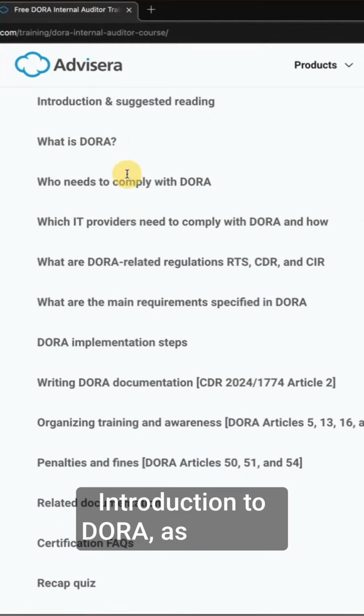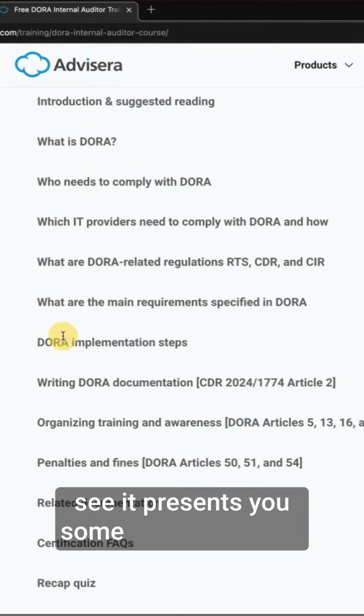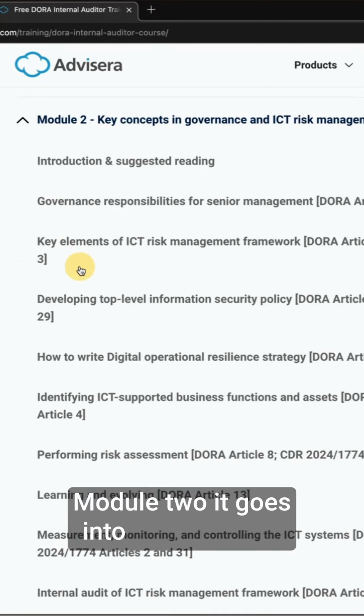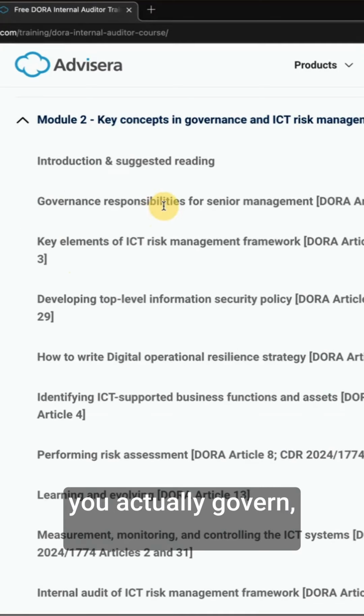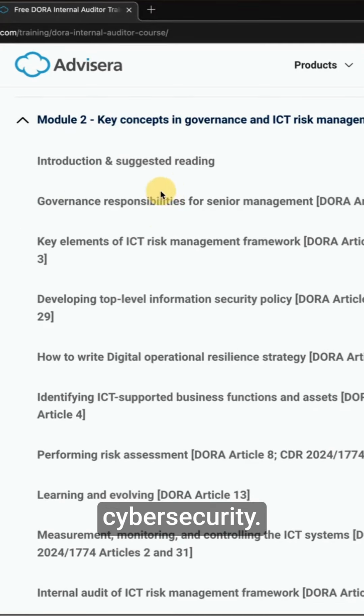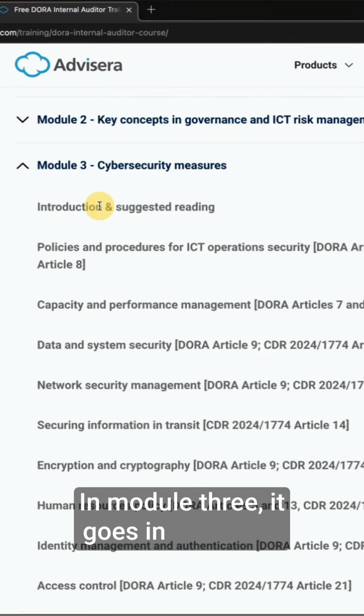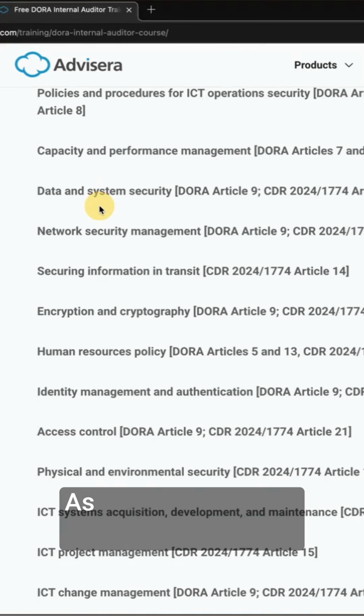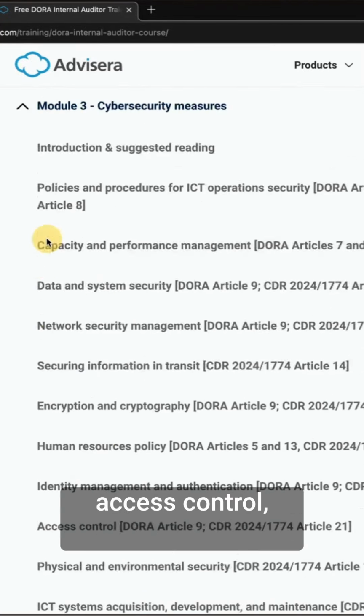Introduction to DORA. As you can see, it presents you some basic concepts about DORA itself. Module 2 goes into depth of how you actually govern, how you manage cybersecurity, also how you deal with risk management. In Module 3, it goes more into depth of how you organize these cybersecurity measures. As you can see here, you have network security, identity management, access control, these kind of things.